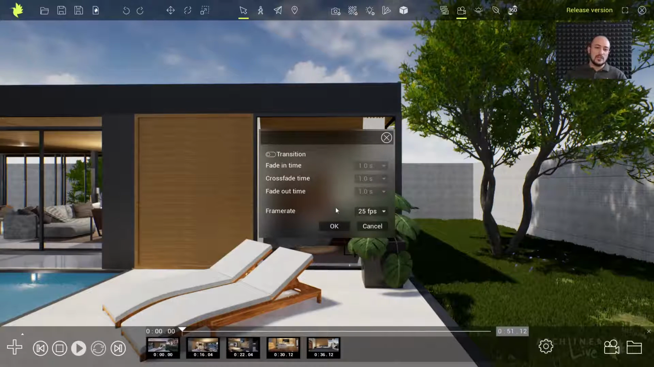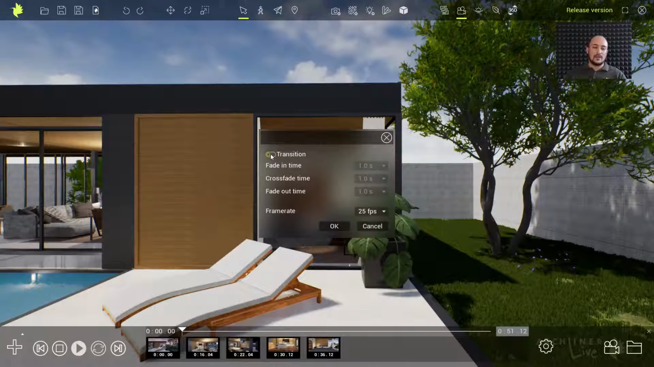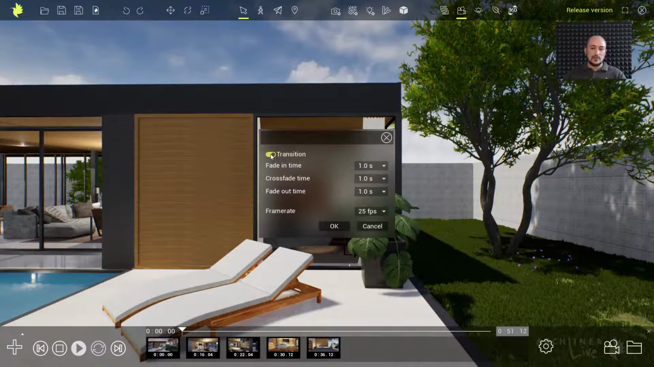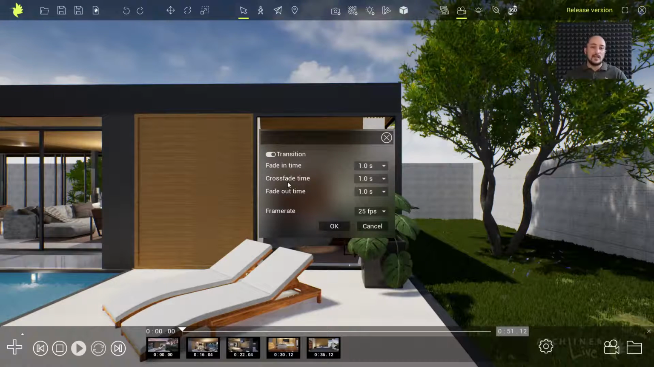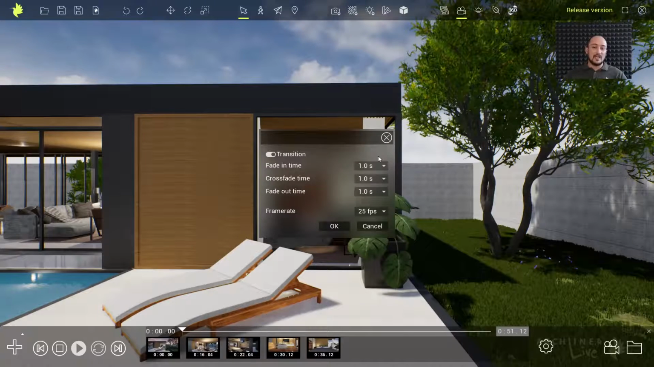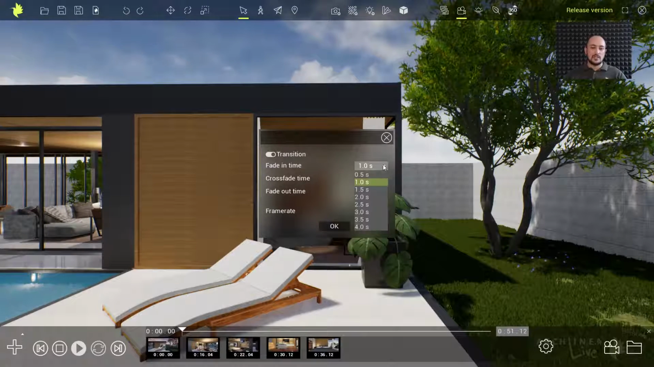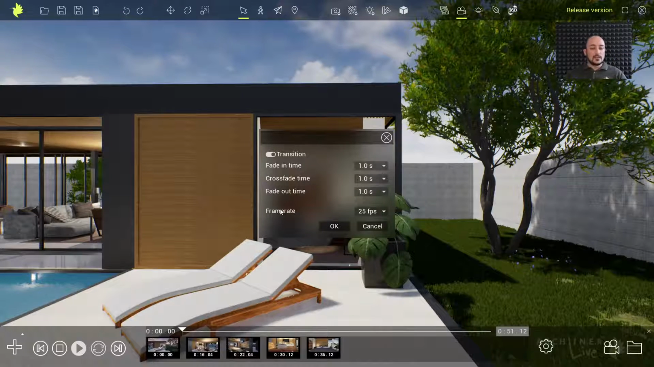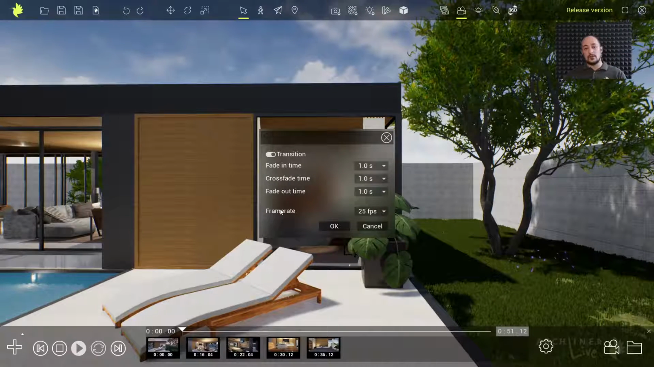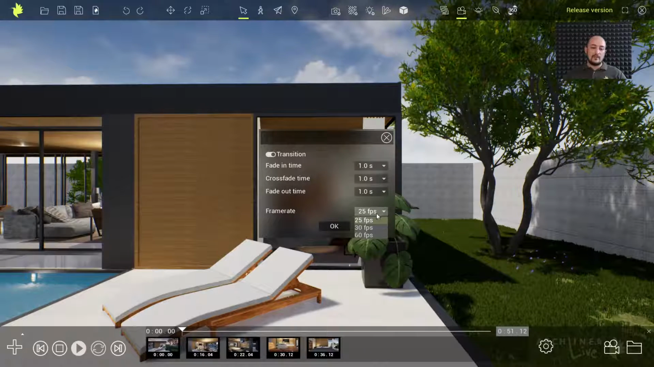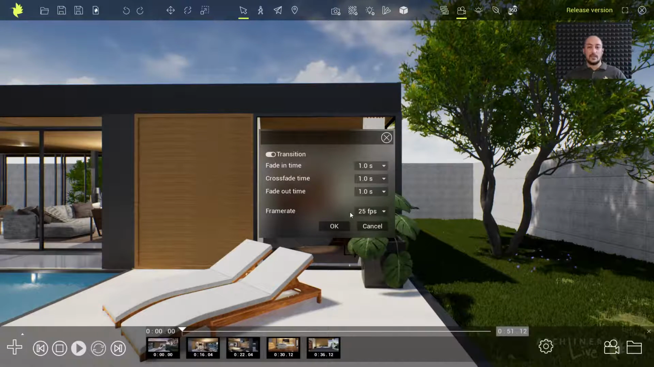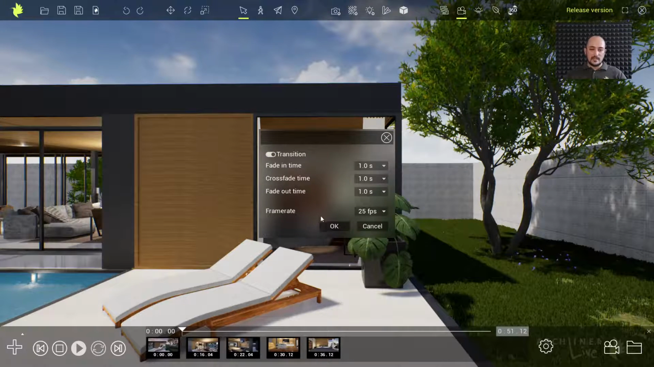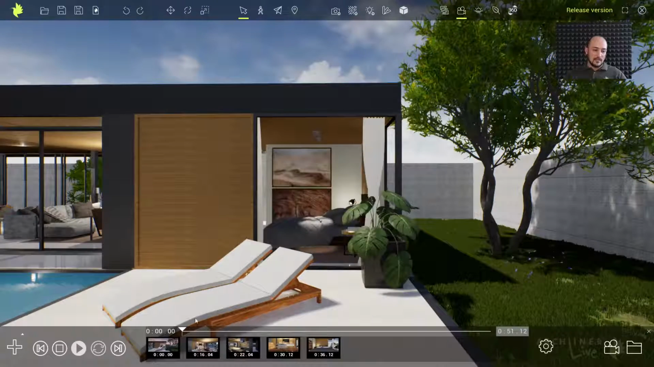Now, what you can change here, you can actually add a fade to black and fade out of black animation. And you can also change the fade in time, the crossfade time between animations, and the fade out time. By default, those are all 1 second, but you can change something if you would like to. If you like a different pace, you can just do that. Also, this is where you can set up the frame rate for the total animation. So if you would like to have a different frame rate, just change that and the software will create the animation accordingly. So if I just change this transition, if I hit OK, let me just see how that works.